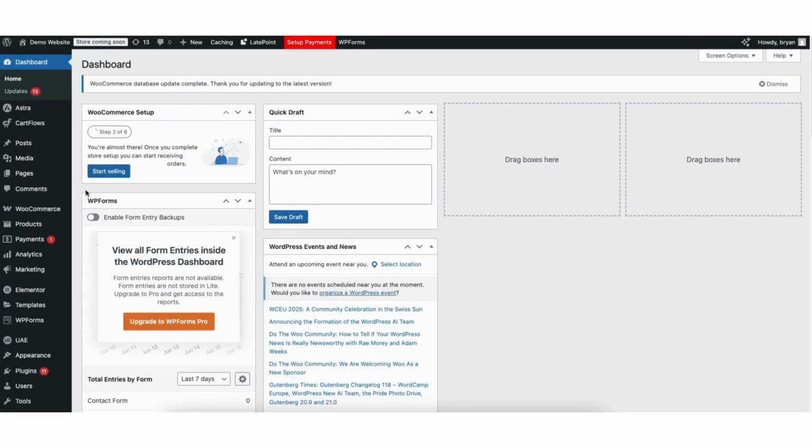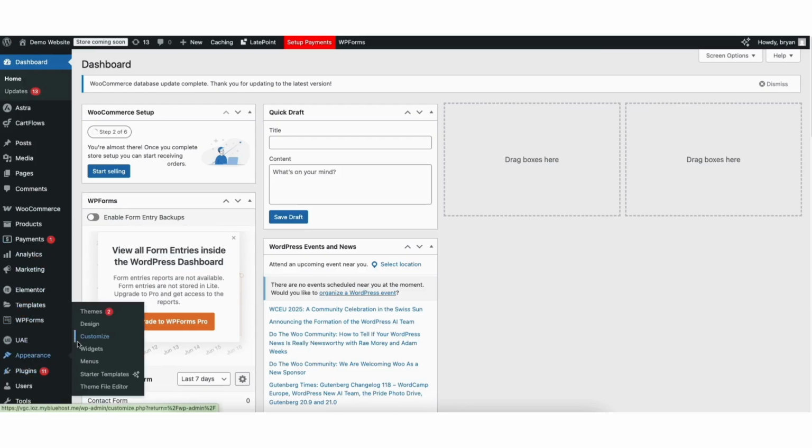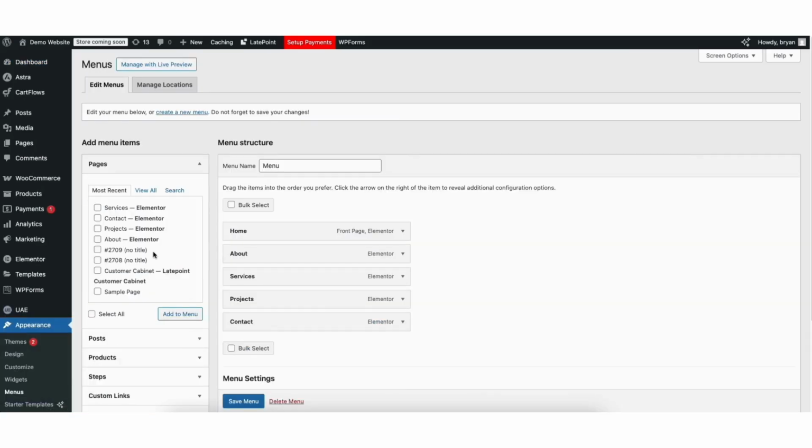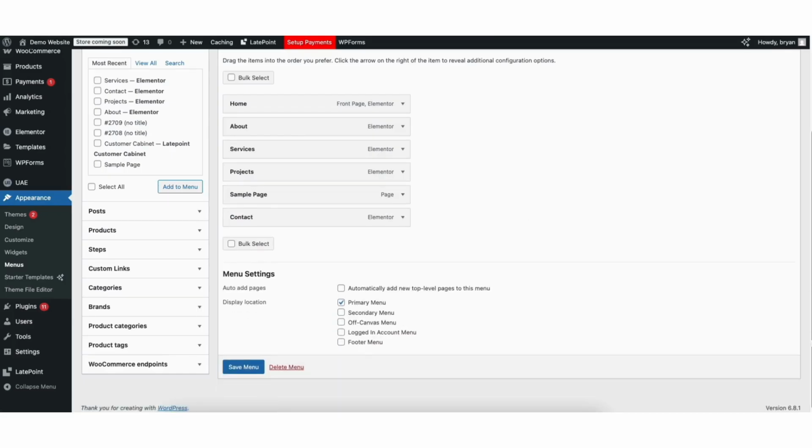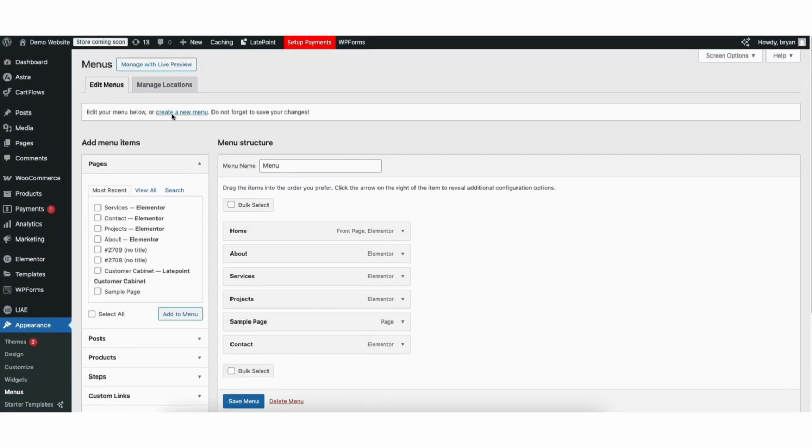If you want to make edits to the menu on your site, from the WordPress dashboard, hover over Appearance and click Menus. This is where you can edit the menu on your site. You can add new pages to the menu or drag a page to a different order. If you click the tiny arrow, you can change the name of it or completely delete it from the menu. If you want to create a completely new menu, you can click Create a New Menu.